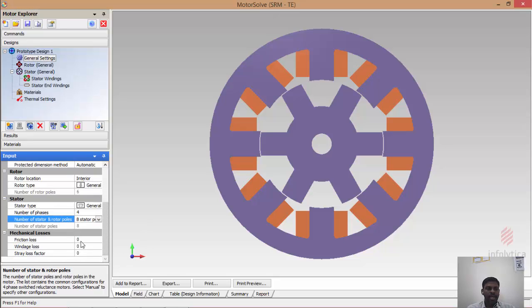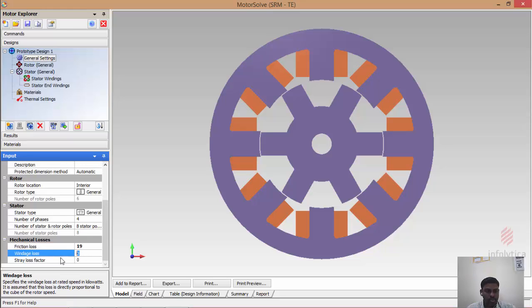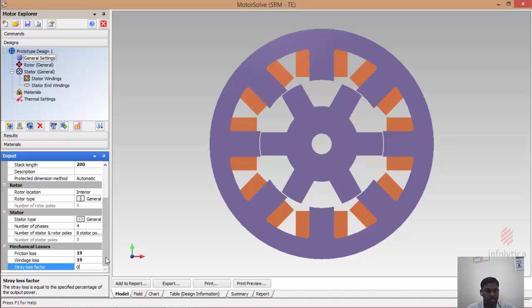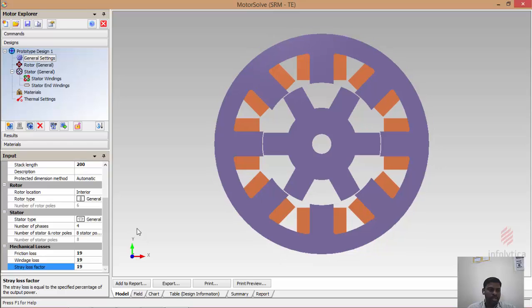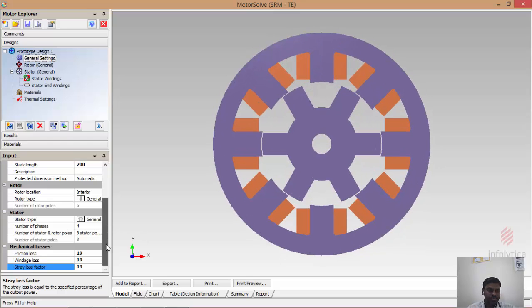I calculate friction loss based on 0.5% of the rated power, so it will be approximately 19 watts. Windage loss is also 0.5% of the rated power. Stray load loss is also 0.5% of the rated power. Approximately it is 19 watts for a 5 HP machine.